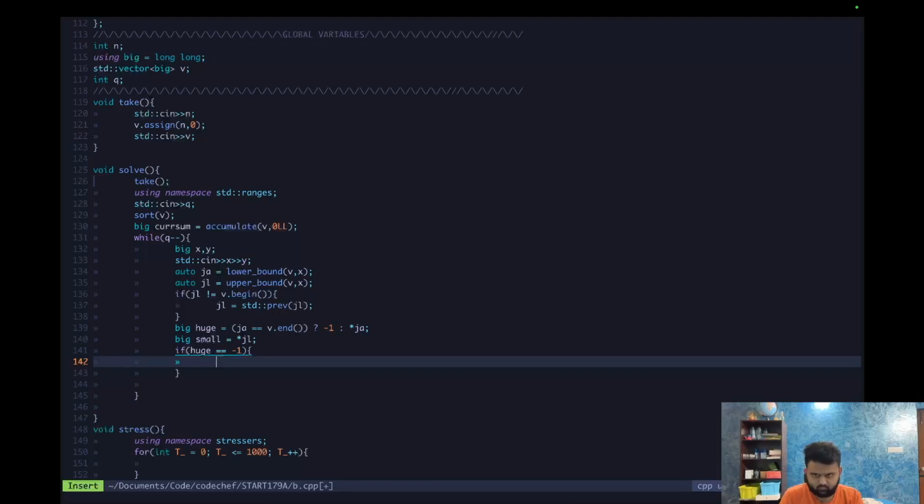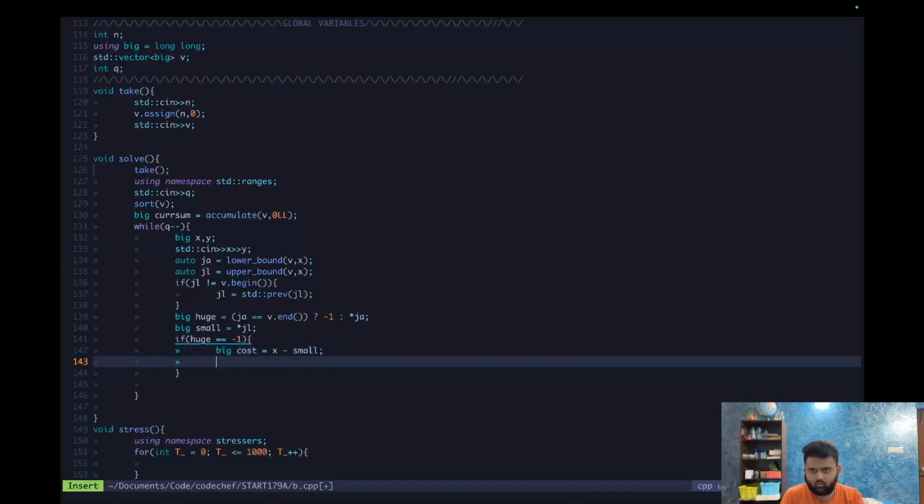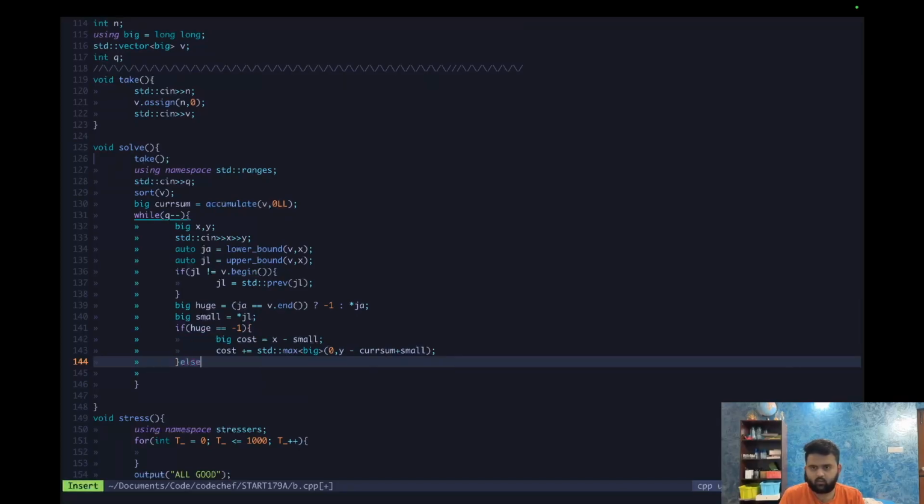Then I will take JL and increase it, so big cos is equals to JL minus x minus small, and I would add the cost of this, and so some minus some drawing small, and so whatever this is and how much this is smaller than y. Perfect.